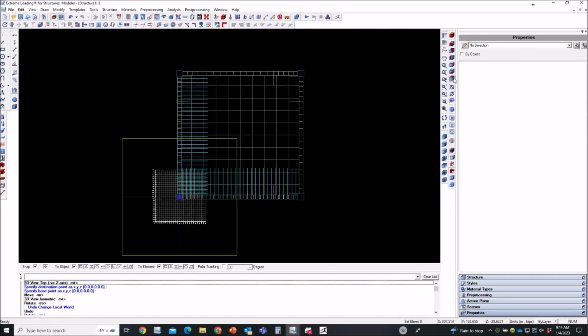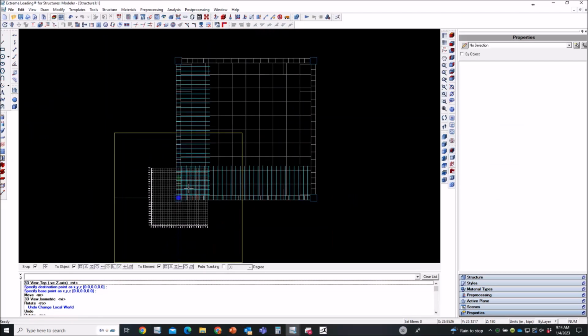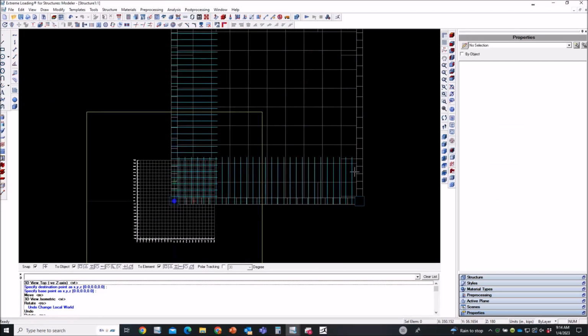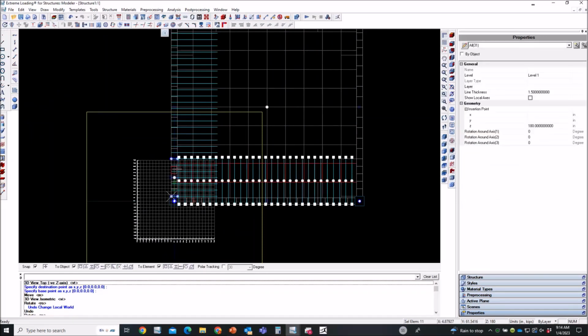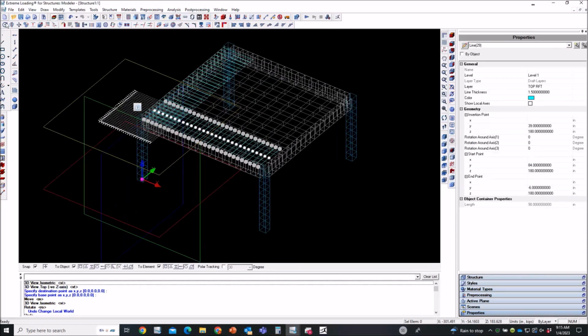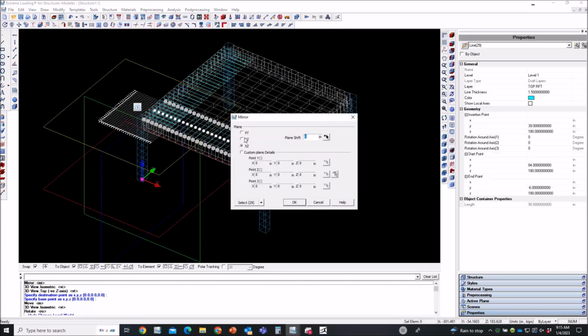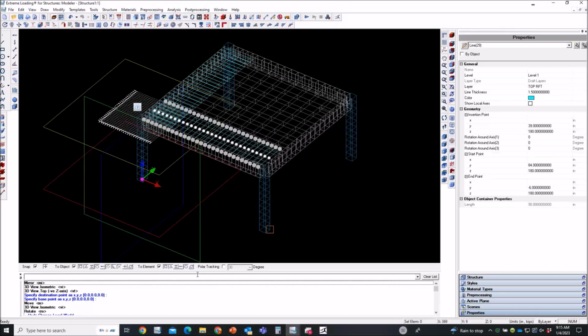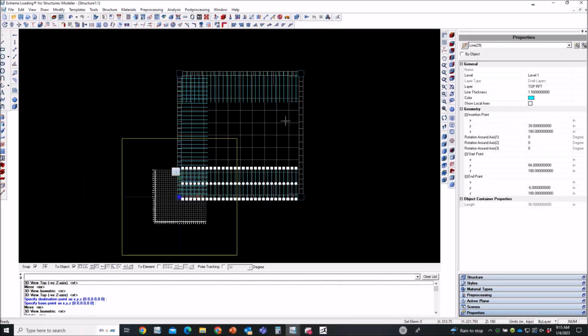And also what we need to do here is to take a copy from these lines, and this time we can use the mirror command. So I'm going to mirror these bars on the other side along axis xz. Let's choose the midpoint of this beam, and we have those lines in here.